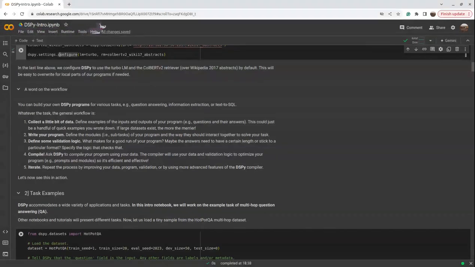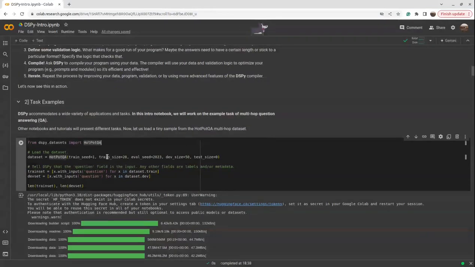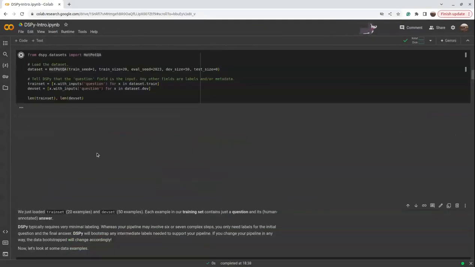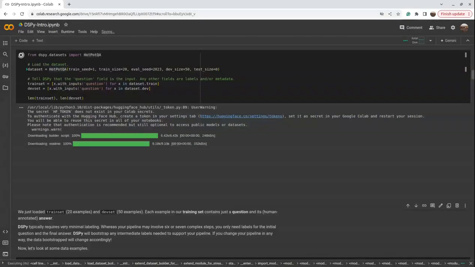So let's get started with the example called Q&A. First we are downloading a dataset, HotPotQA. Let me run this cell first. HotPotQA is a question answering based dataset where you will be given a list of variables or features, and the corresponding label will be the answer.